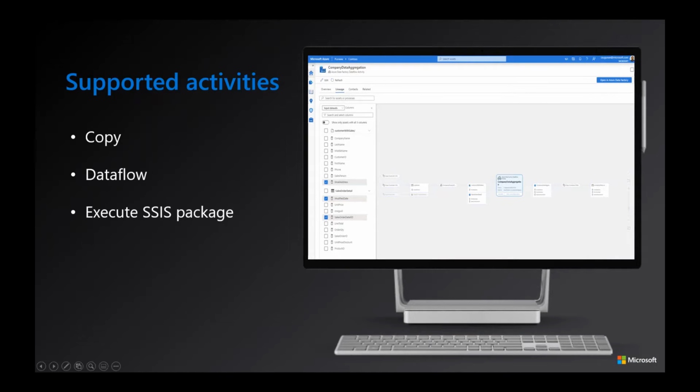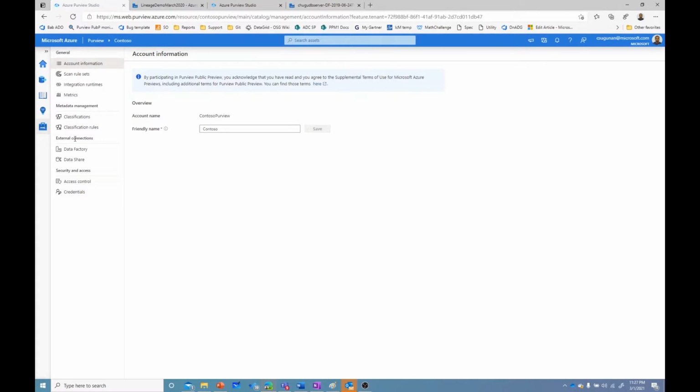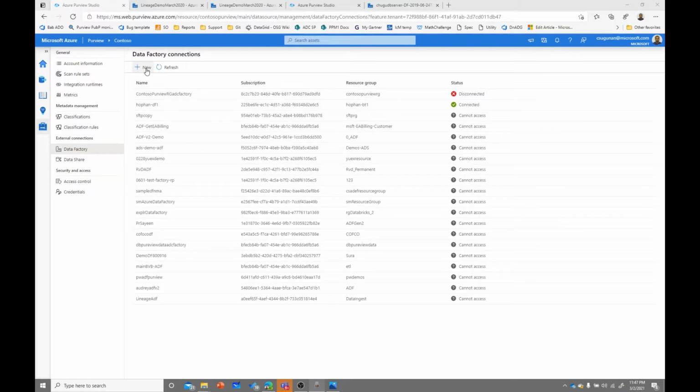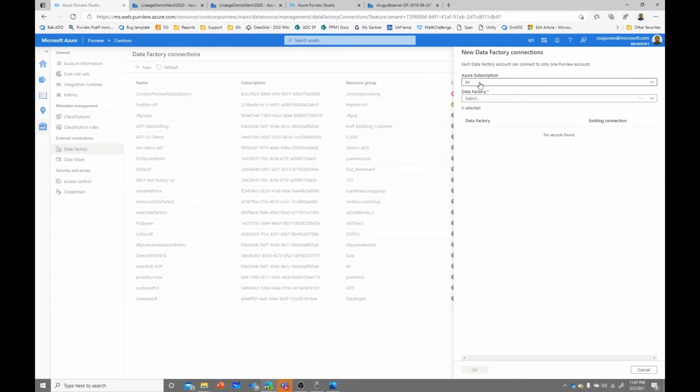So let's get started. I can go to the management tab of my Purview account to start connecting Data Factory. The Data Factory is listed under the external connections. I can start by selecting the new button to see the list of subscriptions and the Data Factory under each subscription. I can search to filter the Data Factory name to find my Data Factory that I would like to connect to my Purview account. In this case, the name of my factory is starting with Lineage Demo. Selecting the Data Factory account and clicking OK adds the Data Factory to my Purview account.